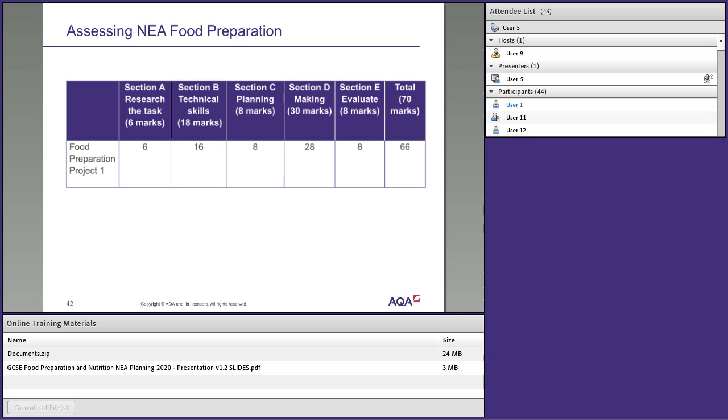The candidate has an excellent understanding. There was excellent reference back to the research. The dishes were costed and analysed, and sensory testing is considered throughout with clear conclusions and suggestions for improvement. So 66 marks out of the actual 70 available. So quite a high level of work produced there.